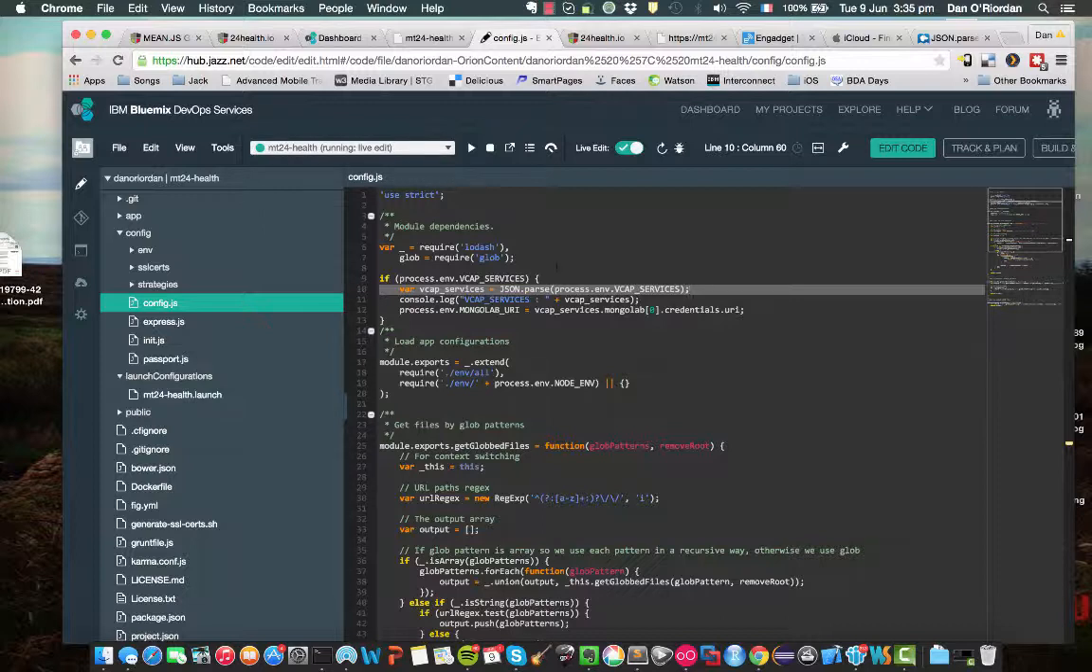So let's have a look at some of the live edit features here. Okay, so we can see there's a few things. Let's open the debug tool.